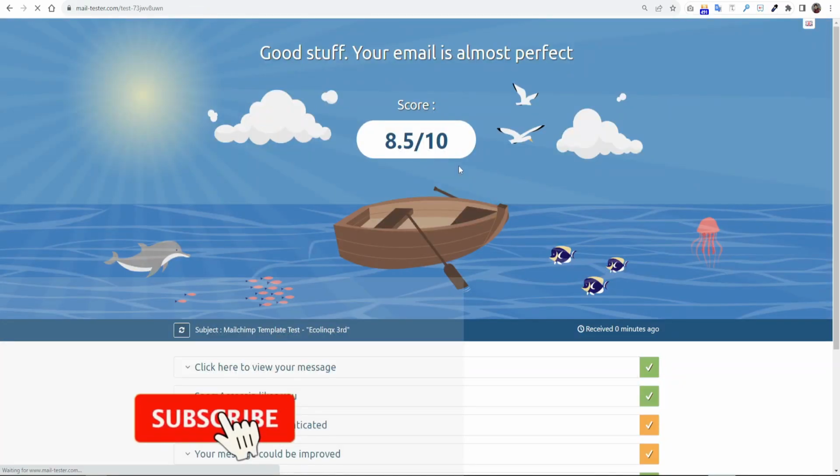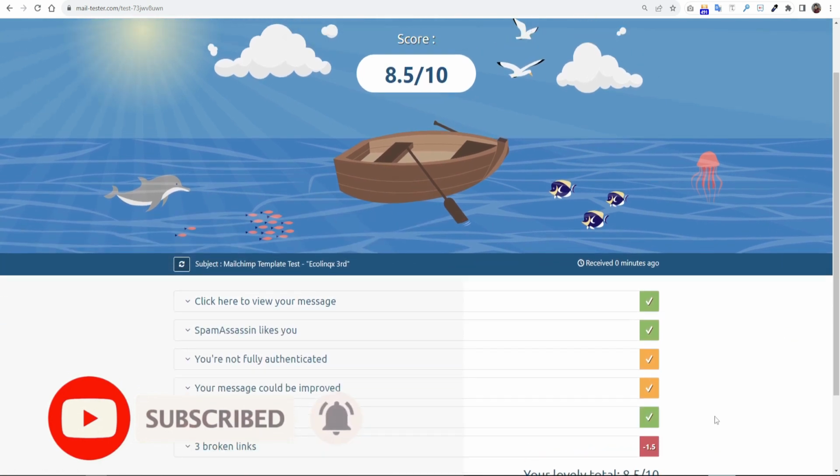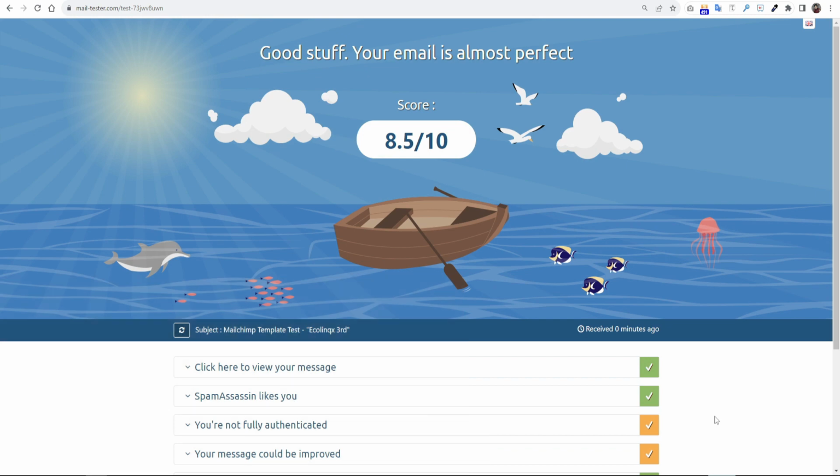You got a score 8.5 out of 10. Based on the suggestions, you can improve your score more. This method will work for any other email marketing tool.